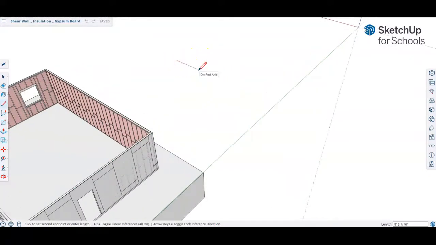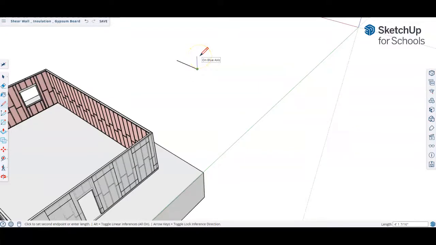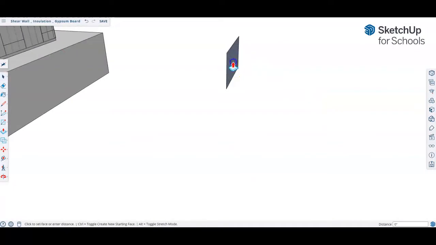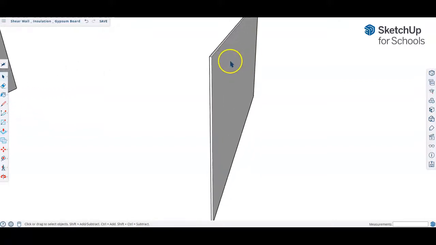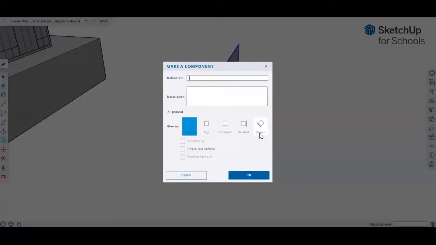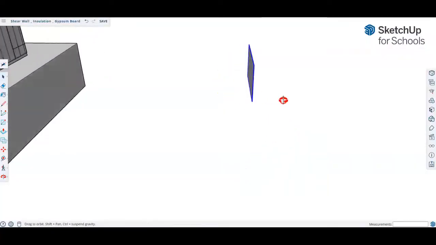Through your research, you should already know that it is 8 feet long by 4 feet wide. I drew the 8 feet on the red and the 4 feet on the blue on purpose so it's easier for me to orient myself with the model. Now I'm just going to use Push/Pull and pull it out half an inch, so 0.5. There you go, that is my gypsum board. I'm going to select it all, right click, make component, call it gypsum board, hit OK, and there you have it.